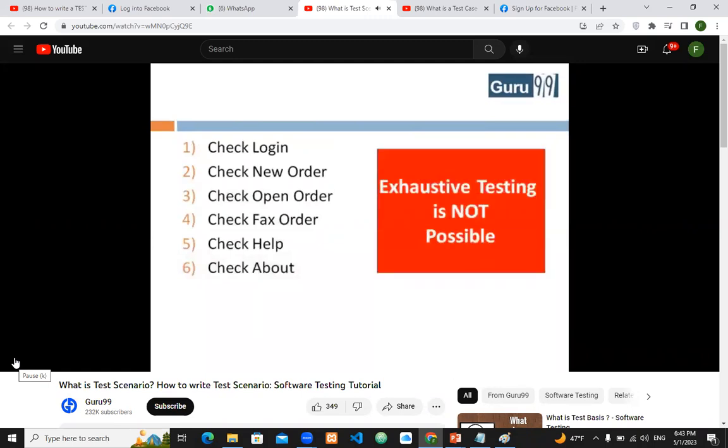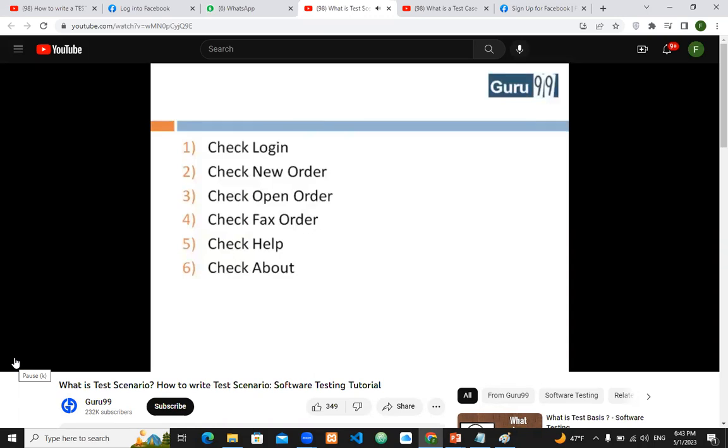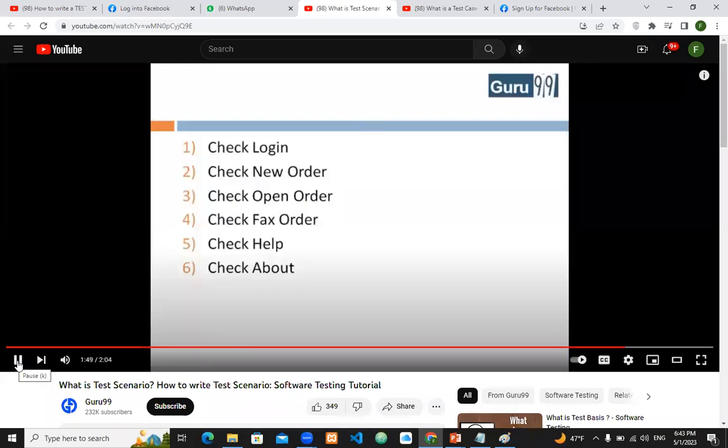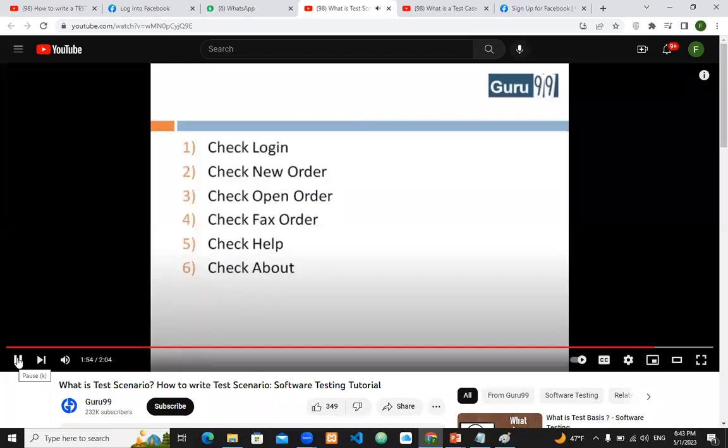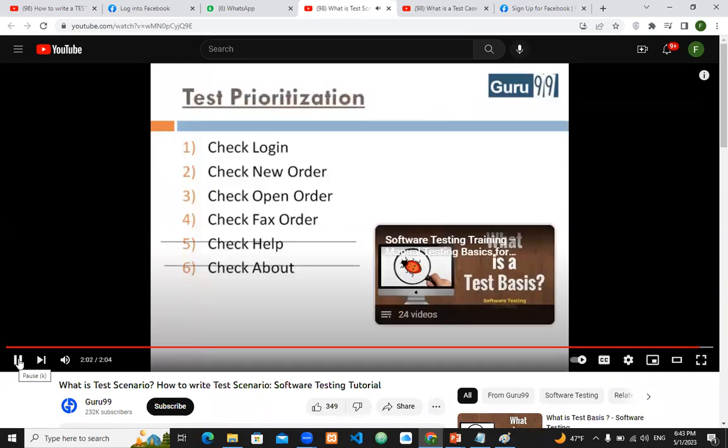Next, we have already learned that exhaustive testing is not possible. Suppose you have time to execute only 4 out of these 6 scenarios. Which 2 low priority scenarios of these 6 will you eliminate? Think, your time starts now. I am sure most of you would have guessed scenarios 5 and 6, since they are not the core functionality of the application. This is nothing but test prioritization.